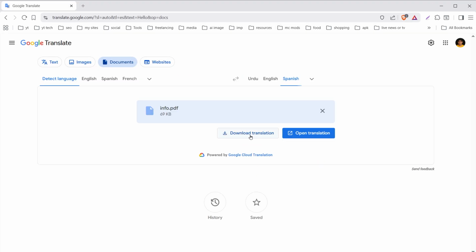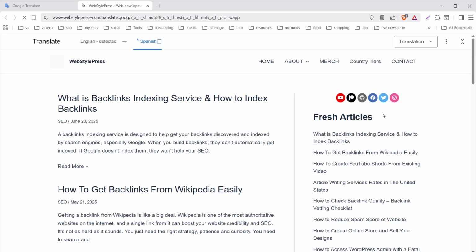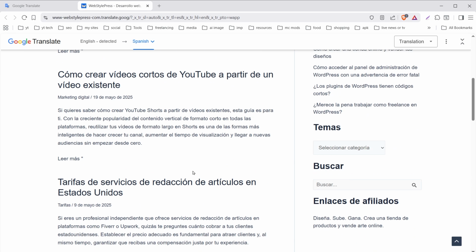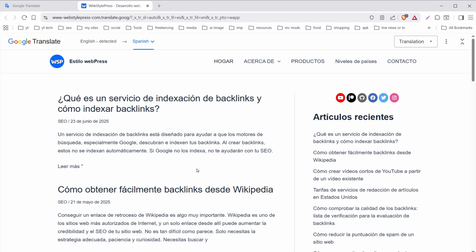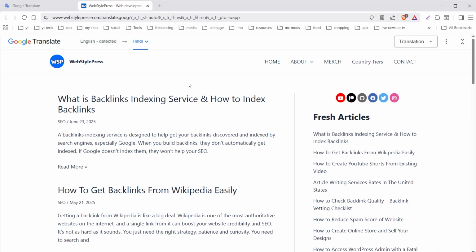If you want to translate a website, click Websites button, select Target Language, provide the website URL, and click arrow button to translate the web page. And here is the result. Detected English language and translated to Spanish. We can translate it into another language as well.